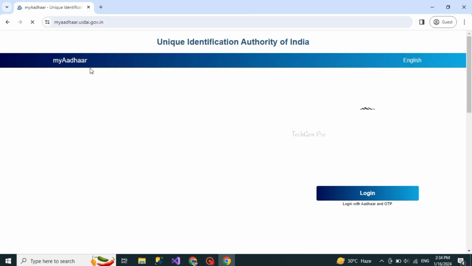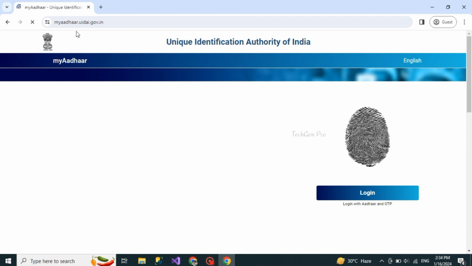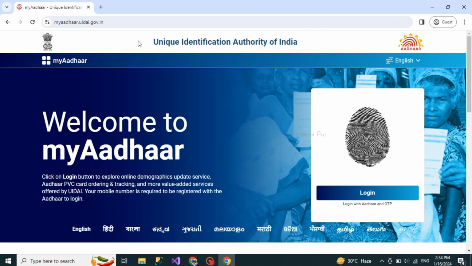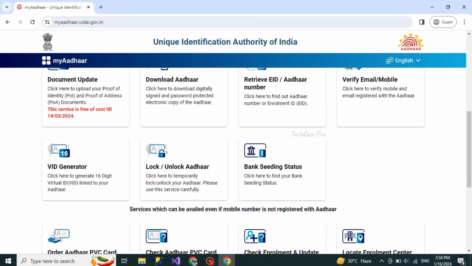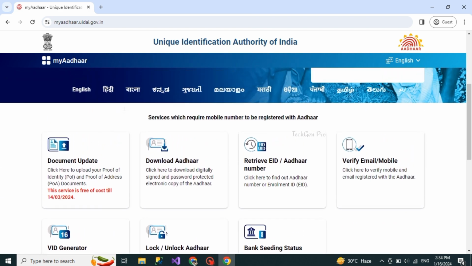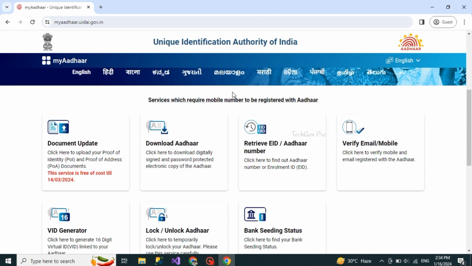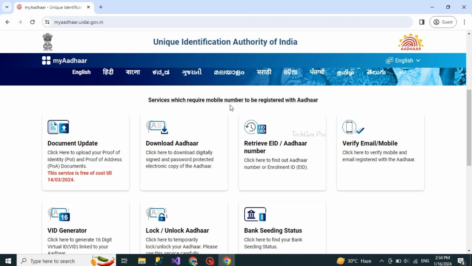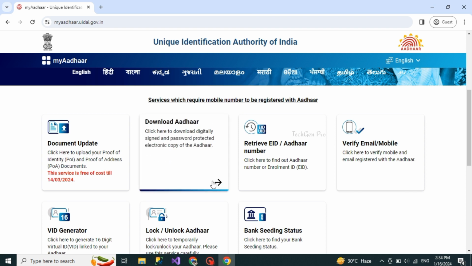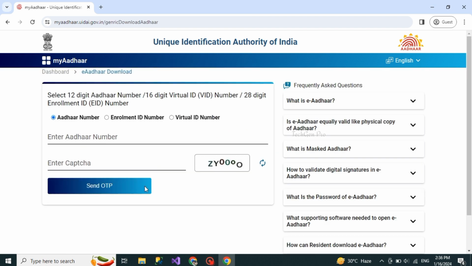You will be directed to the My Aadhaar portal. Alternatively, find the link in the video description. Scroll down and locate the Download Aadhaar tab. Click on the Download Aadhaar tab. You will be taken to the Aadhaar download page.